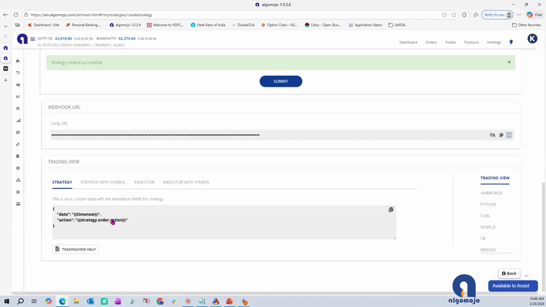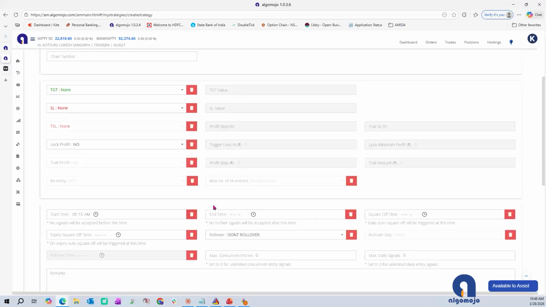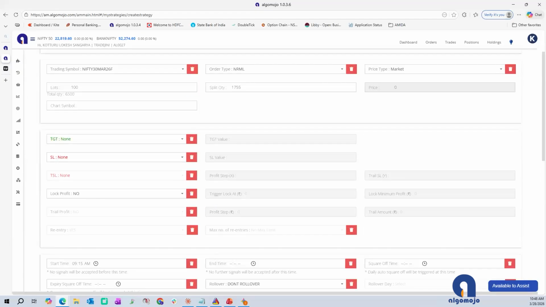So any query in terms of strategy creation in Algomojo, kindly let me know. Let me try and answer them, as we are looking at the strategy creation in Algomojo. Use the chat box to type out your query.